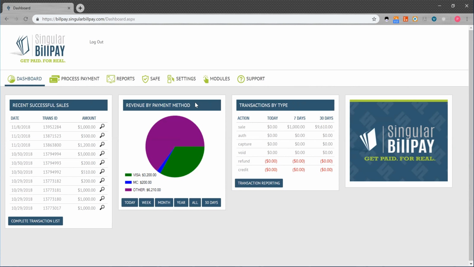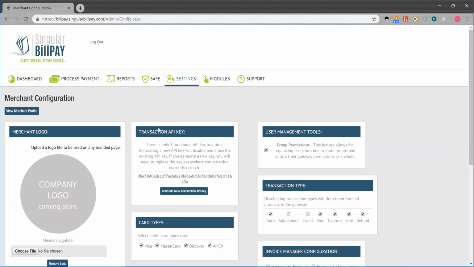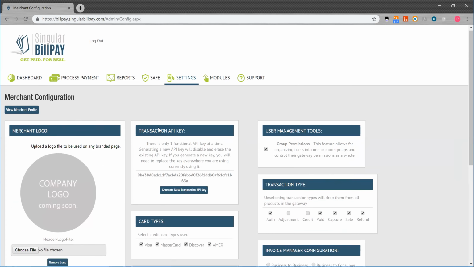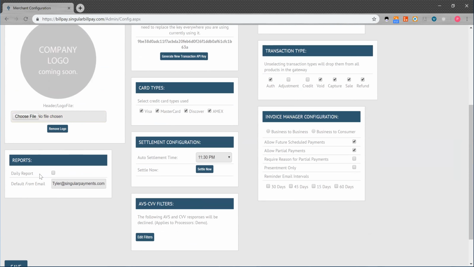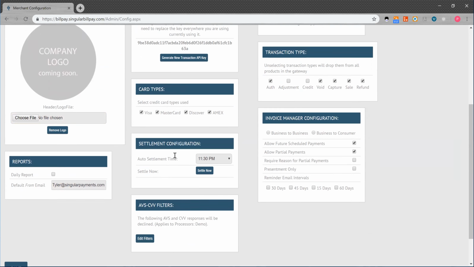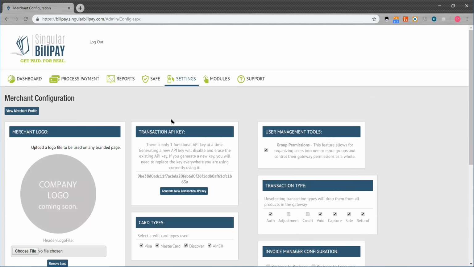The first thing you want to do when you first log into your page is go to settings and then merchant configuration. Here you can mess with a couple of settings. You can upload a logo if you have your own logo that you want your payers to see. You can set up daily reports to be emailed to a specific email address. You can toggle on and off different card types, and you can choose a settlement time. Those are the main things that you would want to look at on that particular page.